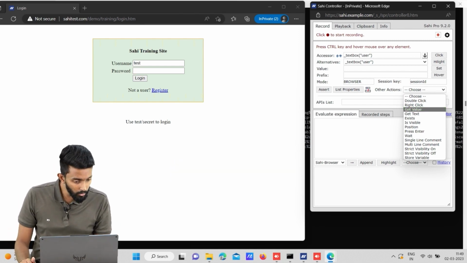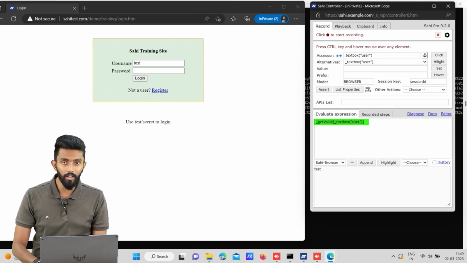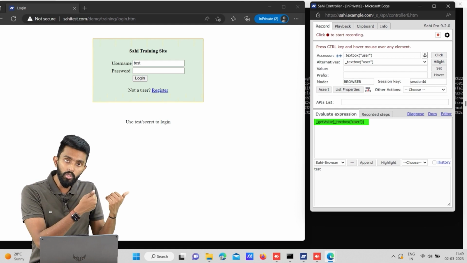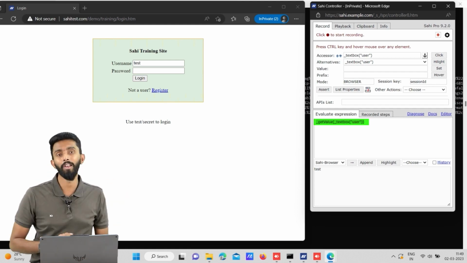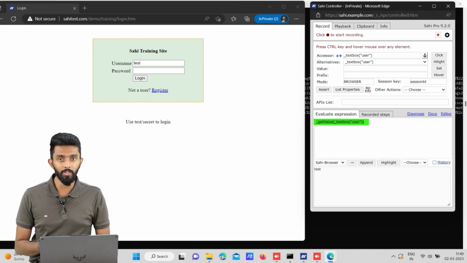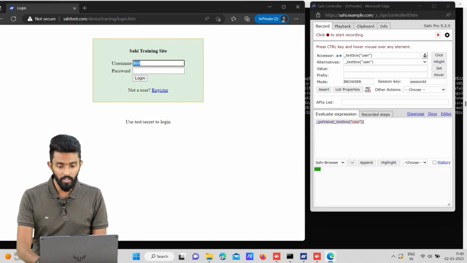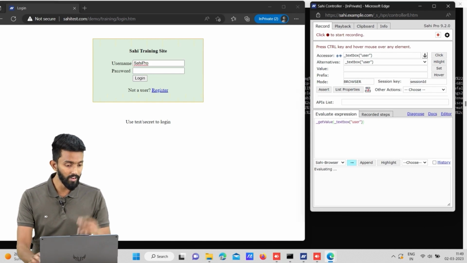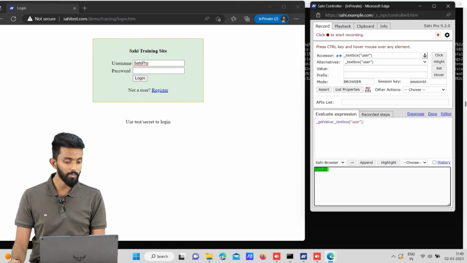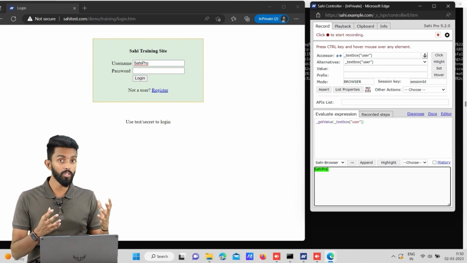Now, if I click on get value, automatically it has created a script here for me, telling that it is going to use a fetching API called get value. And value present inside which element? The element called text box which we have identified, and clearly you can see it gives me test. Now, if I replace this with Sahi Pro like this and re-execute this, clearly it is giving me Sahi Pro. So, I hope you are able to see that it works perfectly, right? This is a very powerful tool.